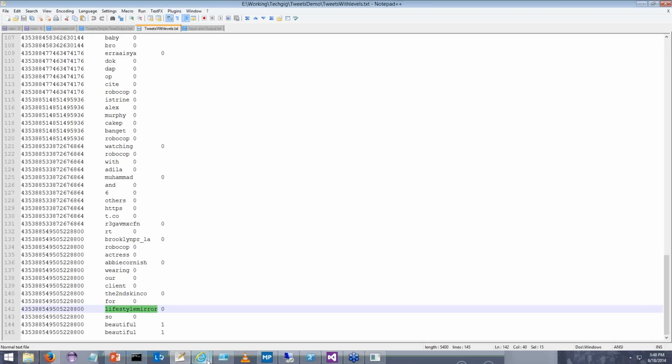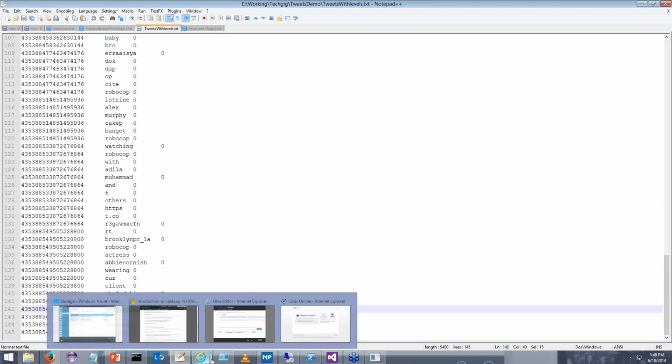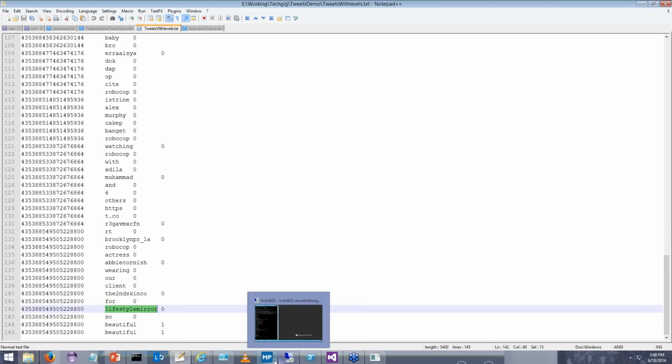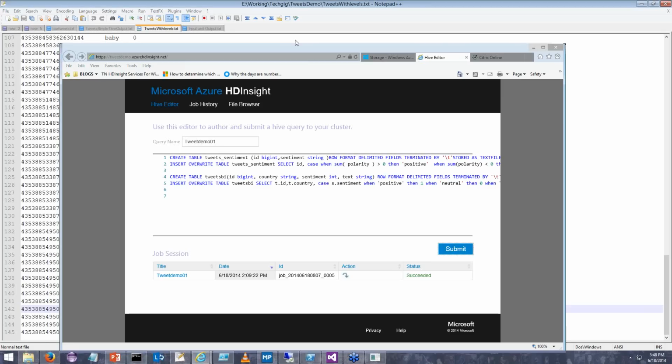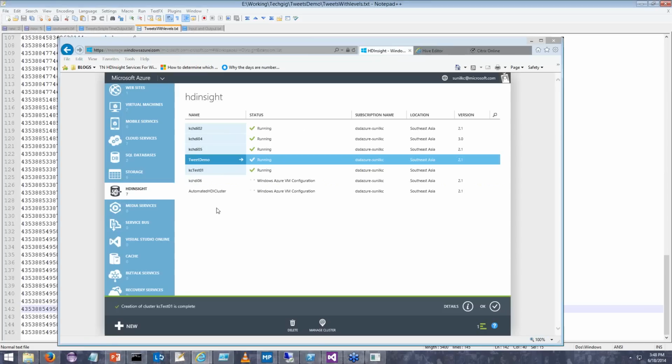Another piece I want to show you here is the Hive editor. Whenever you create a cluster, if you can see the cluster that we are running this demo on is tweet demo. Under this tweet demo, you have manage cluster. When you click this manage cluster, it opens up a Hive editor.